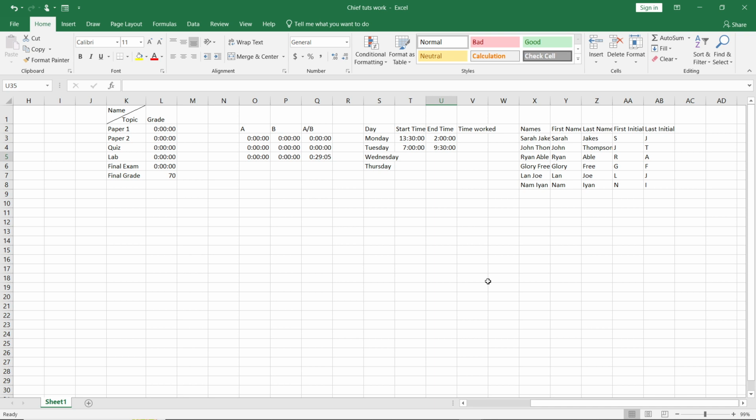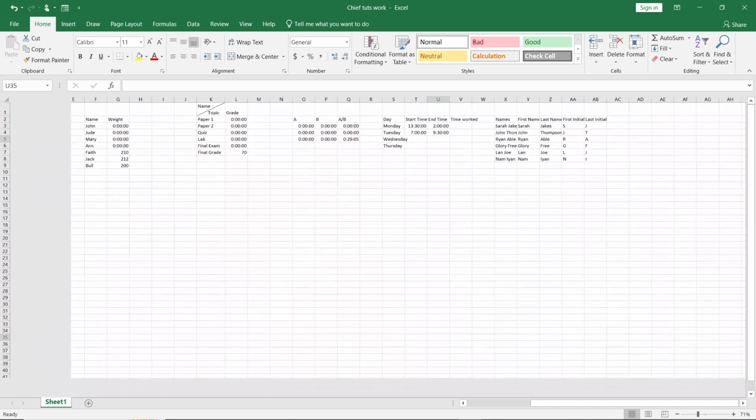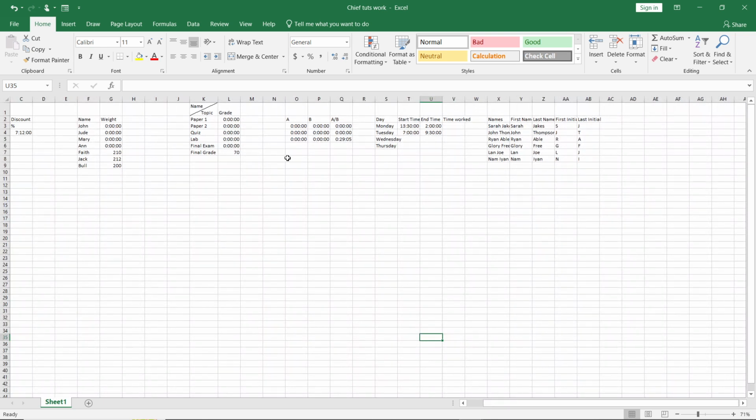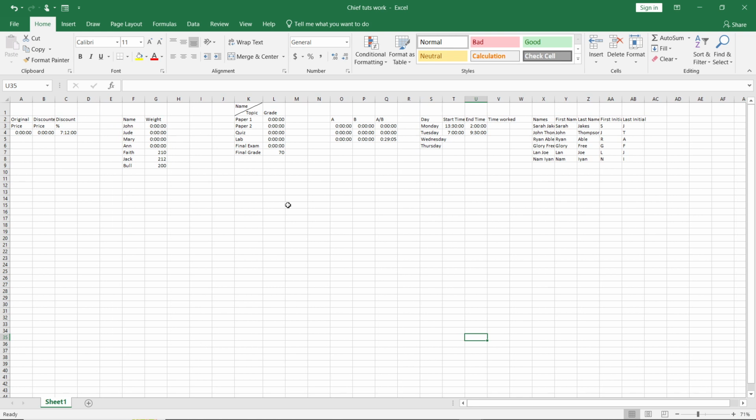So let's say this is a template that I've worked on. I have different categories in this particular spreadsheet. From the A column to the AB column, I have a lot of things going on and different things are going on at the same time. So let's say I want to make this my own Excel template so that I can easily access this template and just edit it. So next time I don't have to go through the same process over and over.